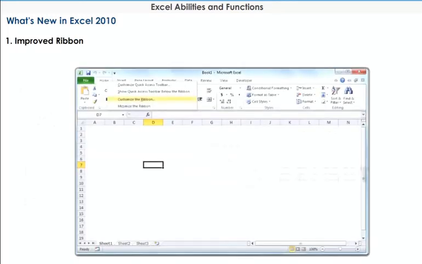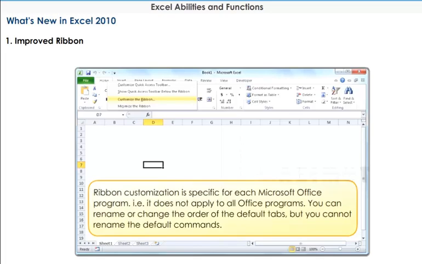How to edit ribbon. Now, let us see how to edit ribbon in Excel 2010. You can personalize the ribbon any way you want. You can create your own tabs and own groups to contain your repeatedly used commands. Ribbon customization is specific for each Microsoft Office program. That is, it does not apply to all Office programs. You can rename or change the order of the default tabs, but you cannot rename the default commands.